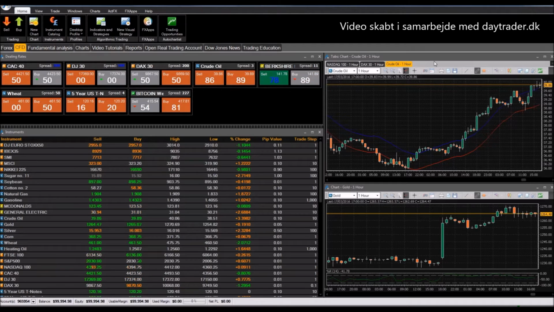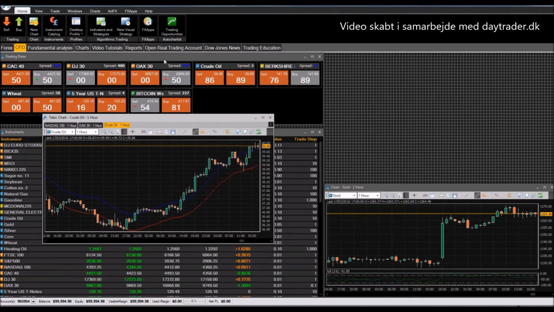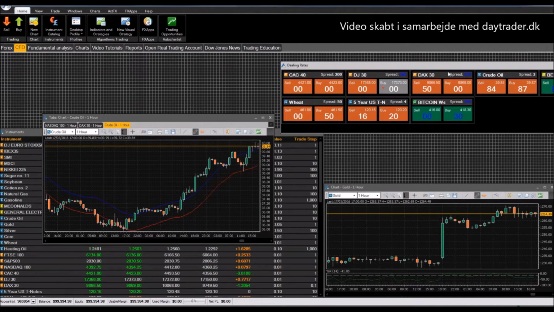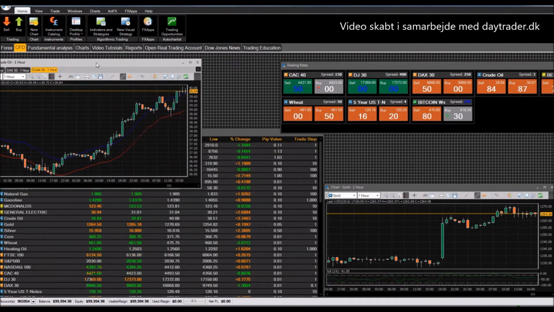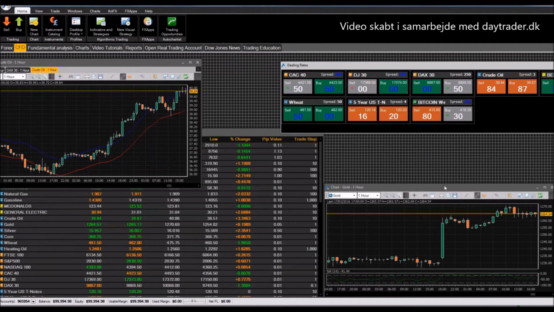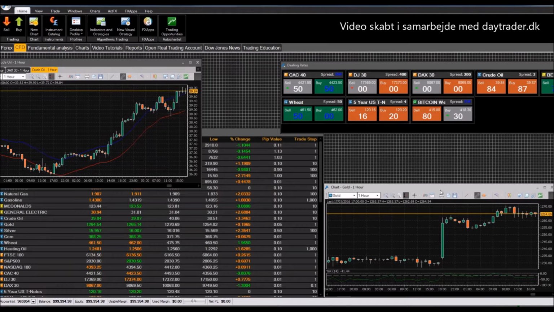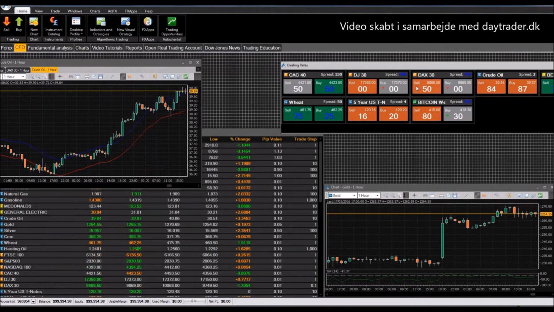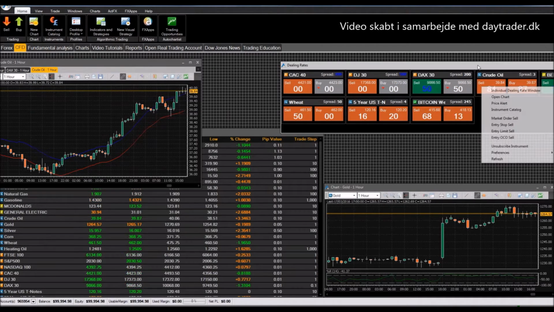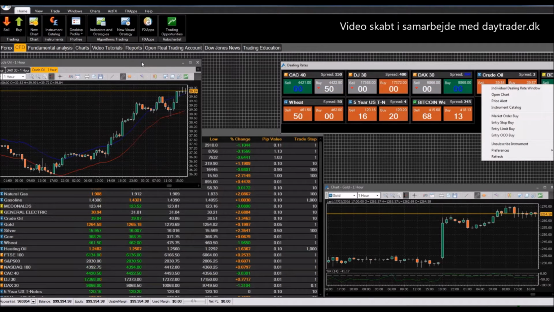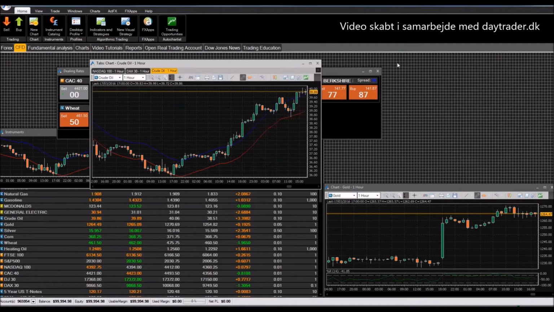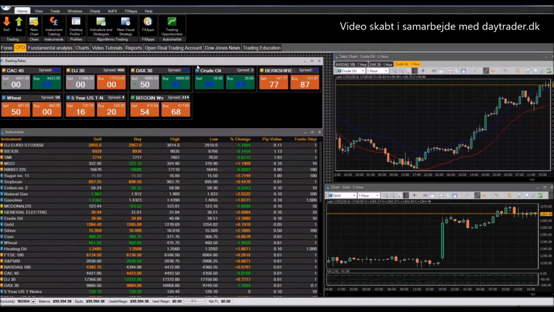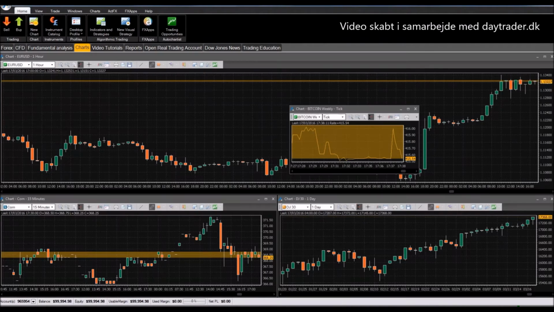So if you want to move the charts around, you want them here and you want this here, that's not a problem whatsoever. You can actually play around with it as you please, so it gives you a lot of freedom to act. You can do whatever you want, and you can put in more charts here as well.